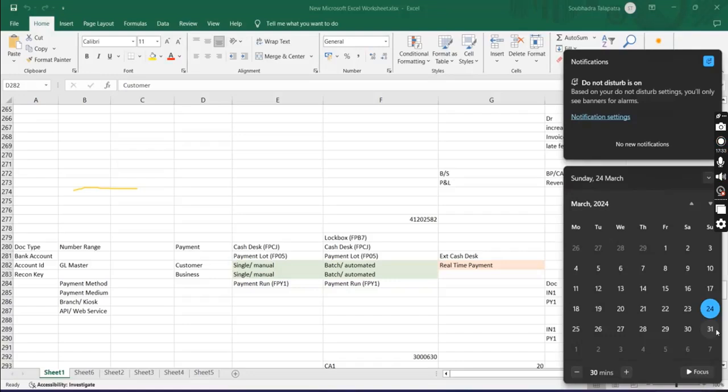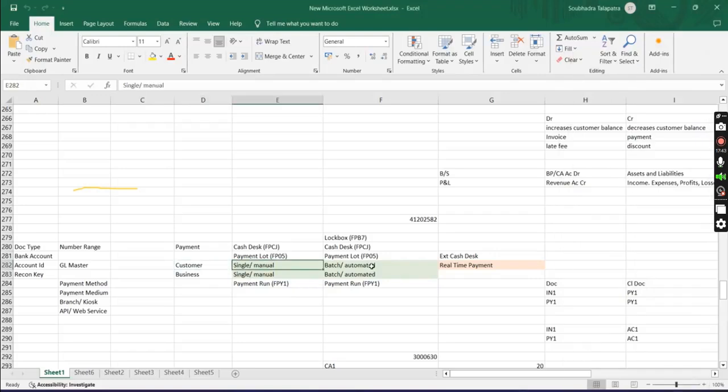Now, within customer initiated payment and business initiated payment, a payment can be posted as a single or manual payment, or in a batch or automated way. A single manual payment is done via FPE1, versus posting via BAPI. Mostly in all companies, after they go live, it is set up as an automated batch or automated payment.